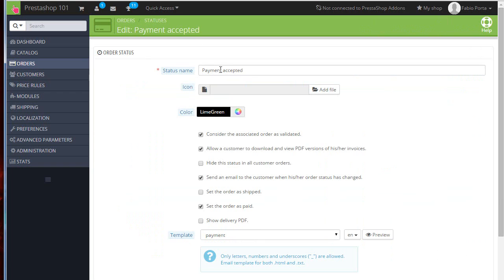So starting from the top, we have the status name, the eventual icon, the color of the label we just saw, and you can use a color picker here or add the name if you know it, and this is a CSS name, or even the hex if you know that. Then we can take here a number of options. Should we consider this status's associated order as valid? Well, if so, we should have this ticked, and in this case it is, since it's payment accepted.